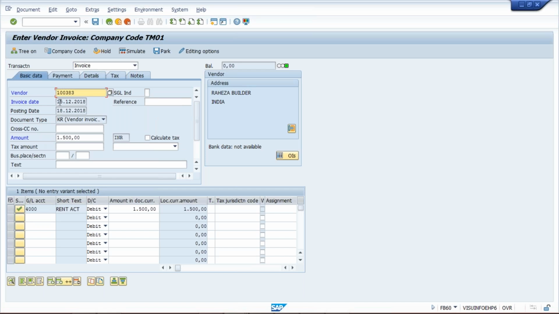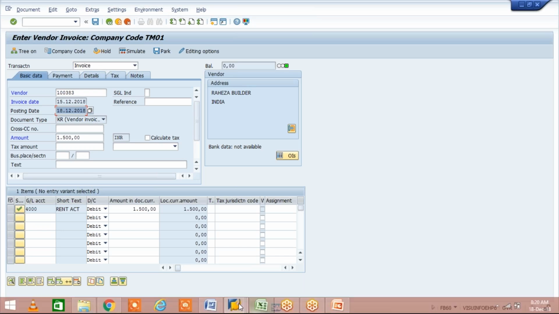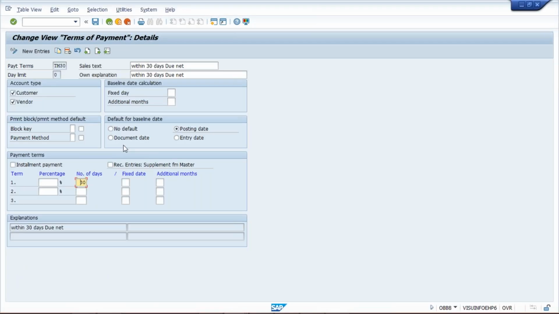Click on basic data. The document date is 15th of December and the posting date is 18th of December. So the posting date is going to be considered for this due date calculation. If you select baseline date, what does that mean, guys? It is the base from which the system is going to calculate the due date. There should be a certain date or deadline from where the system calculates it.